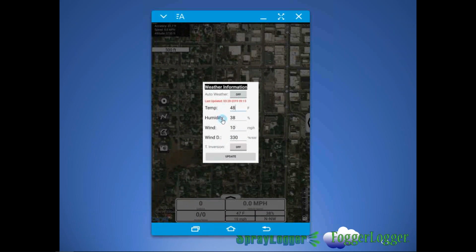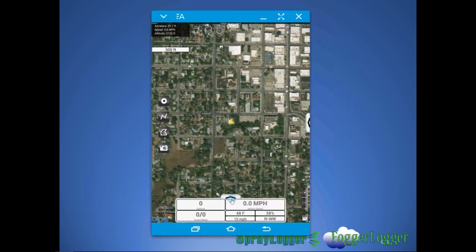And so you have temperature, humidity, wind direction, and even inversion. And then you can click update. And so pretty quickly and easily, you can read settings off of your handheld weather device, and then you can enter them here on your application.